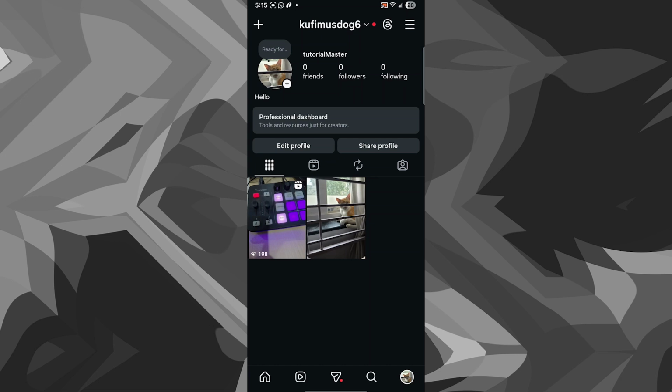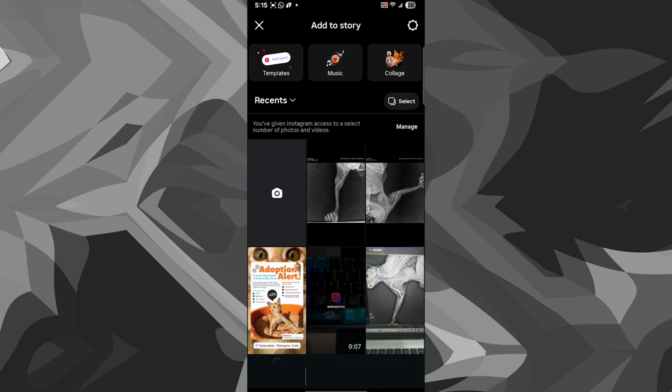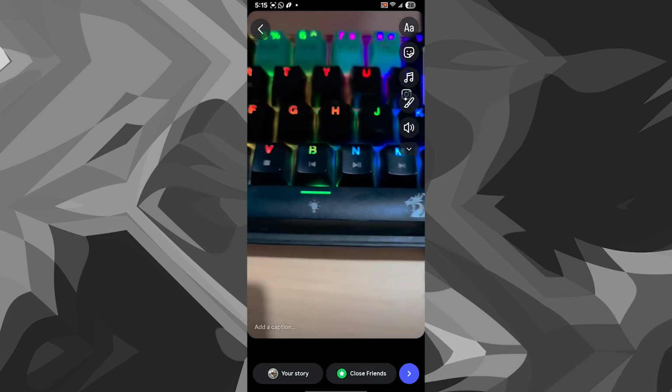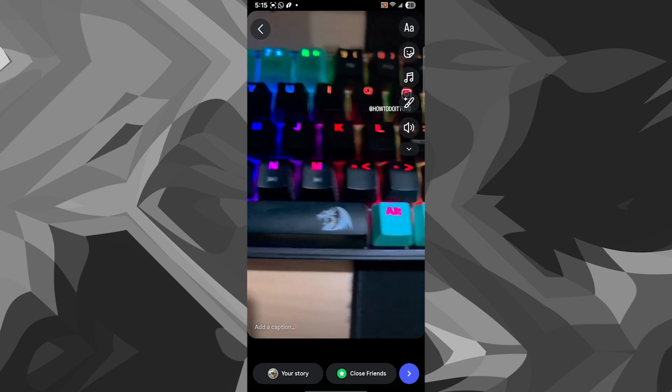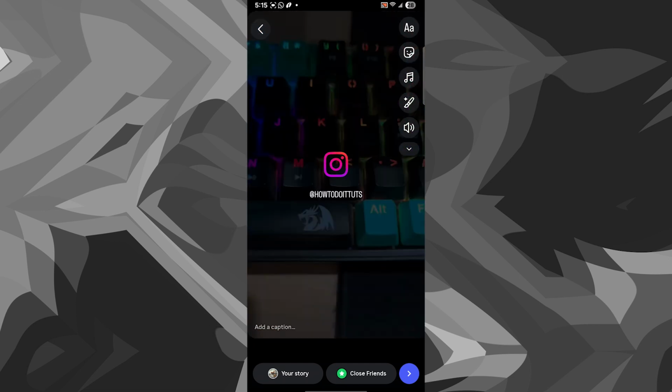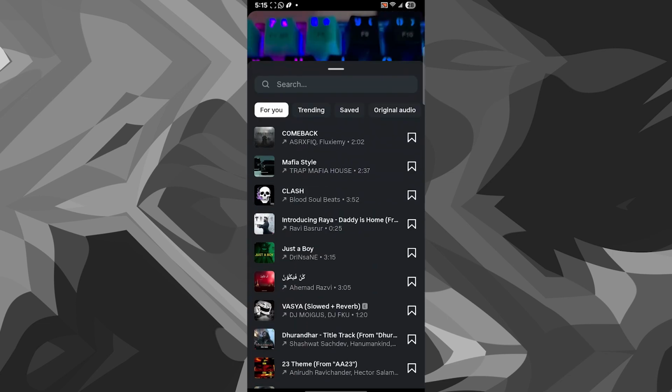Now once you're here in your profile, let's say you want to upload a story, just click on this icon, select the video or any media that you want to put up as a story, and then this is the important part. Select this music icon here. It is inside the sticker tag.